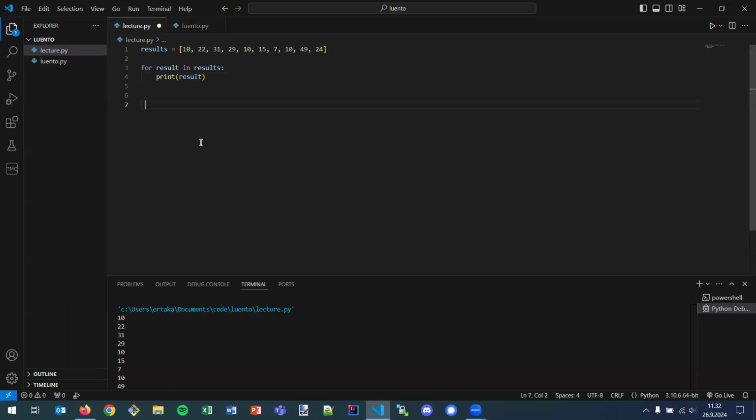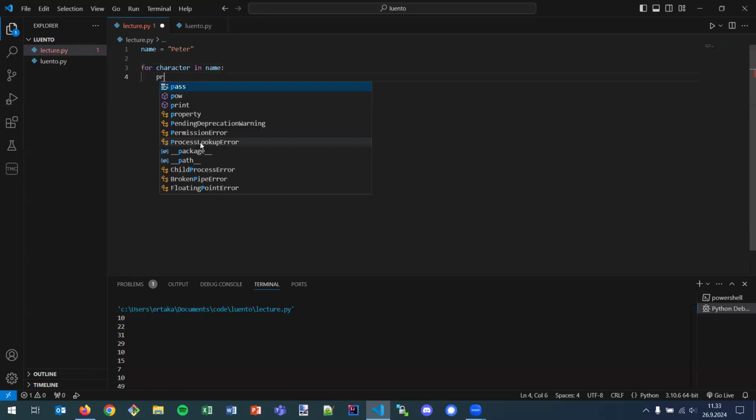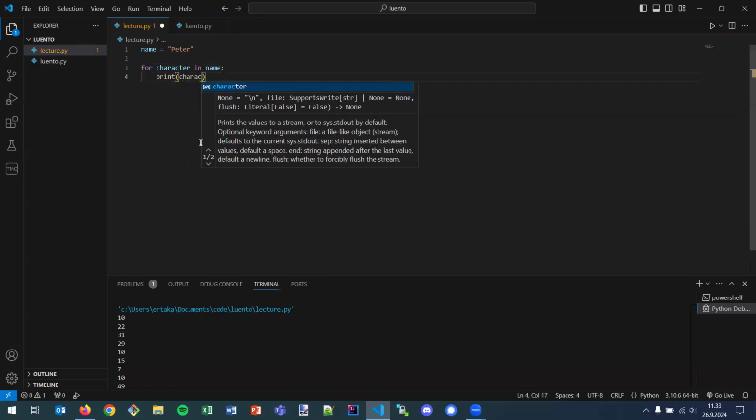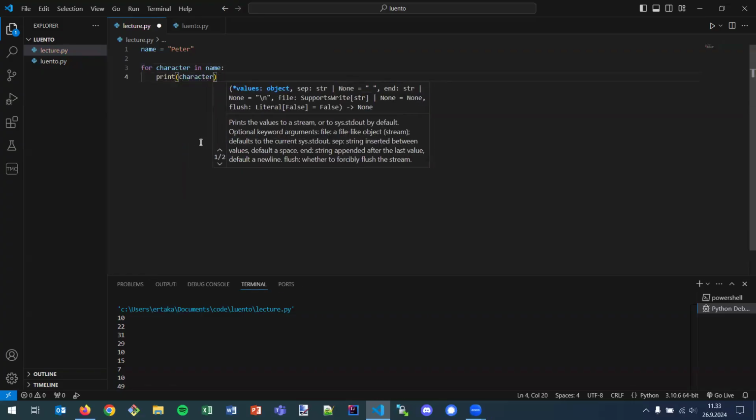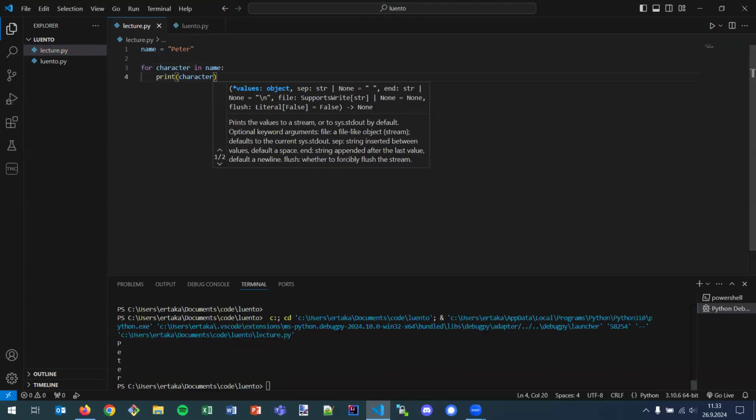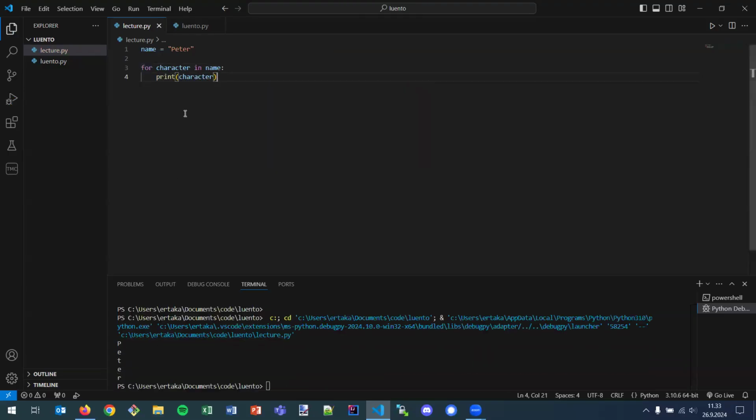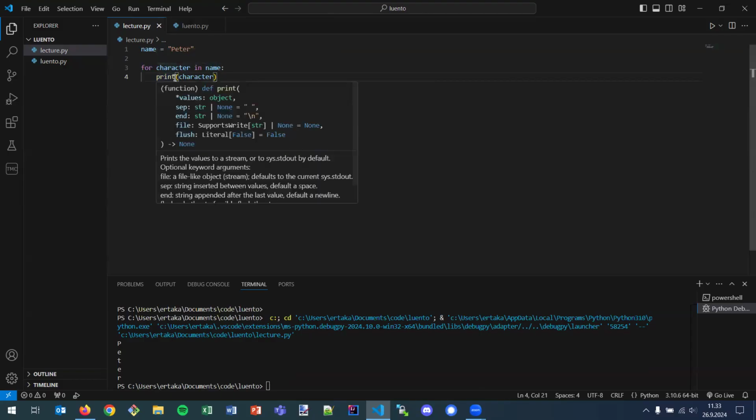We can also use this with strings. So you can say for character in name, just output the characters one at a time, and then it just outputs the characters one at a time. So this picks the characters from this string one at a time and assigns them one at a time into this variable character.